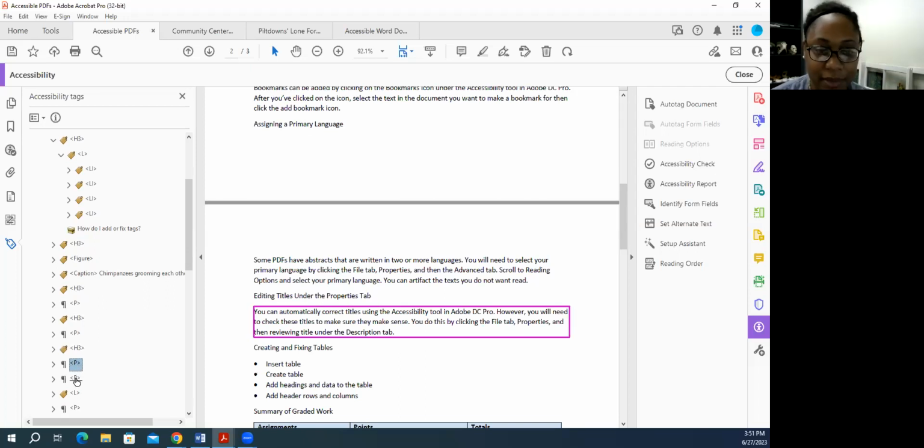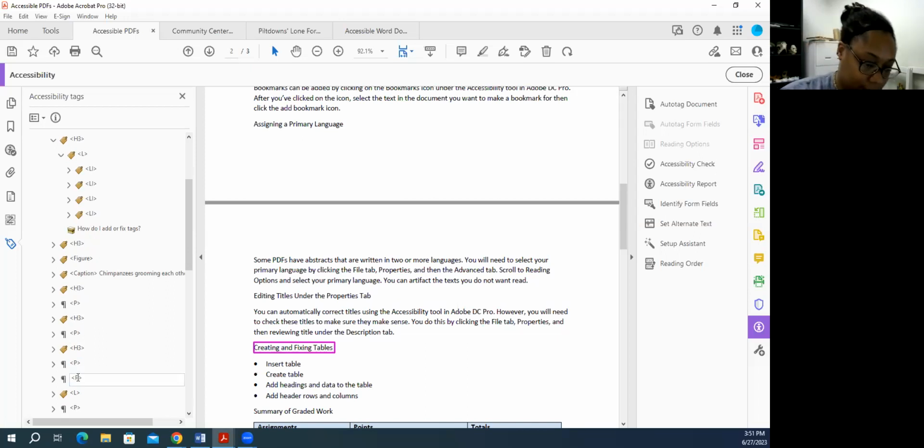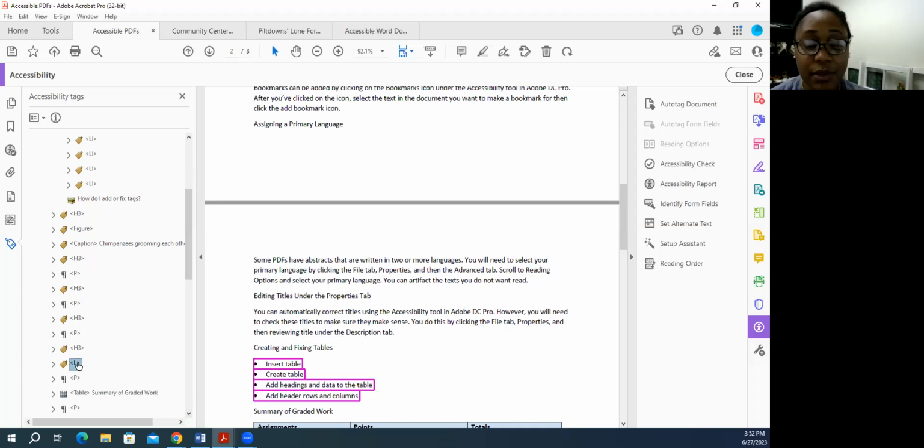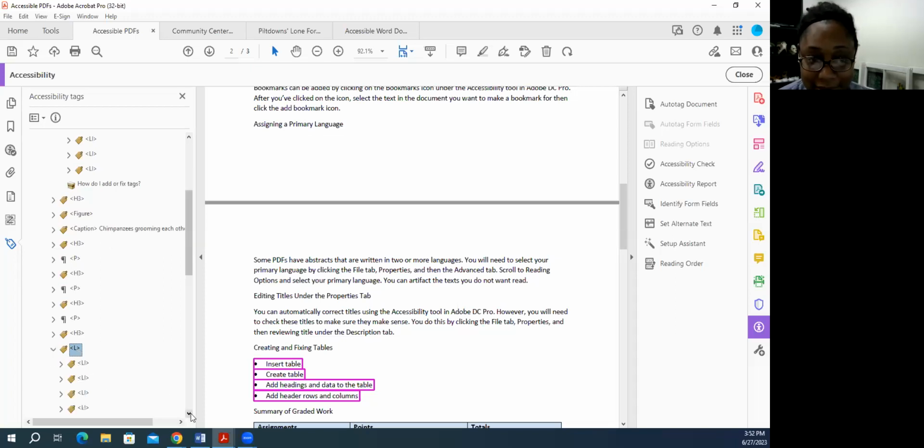And we have a paragraph, correct. A header, H3 again. And then we have a list. So I already had a list that was correct in the original document. So it's reading it as a list. So if I click this arrow, it's going to show that it has the list items under it. So I click on each one, it's there.